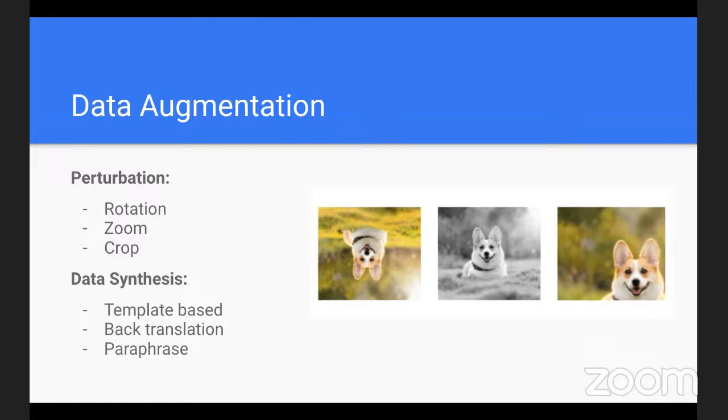Another kind of data augmentation is data synthesis. Here I have some NLP related examples. The simplest way is to use templates. Let's say you have a sentence with a company name. You can replace this company name with any other company name, and it most likely won't change the label for your sentence.